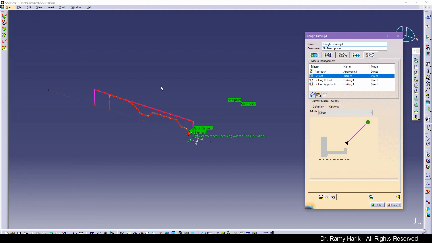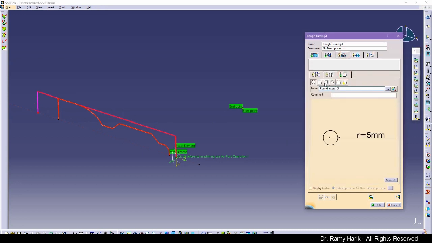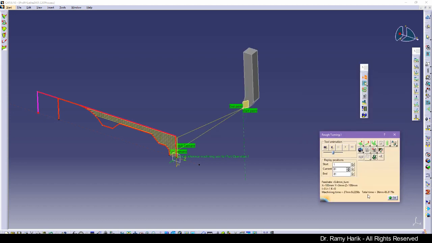I'm going to hide the design tree. You can do this by pressing F3, just so that I have more space so that we can see what's going on. And we're going to make sure that we're selecting a diamond insert for such operations. And voila, this is the roughing operation.